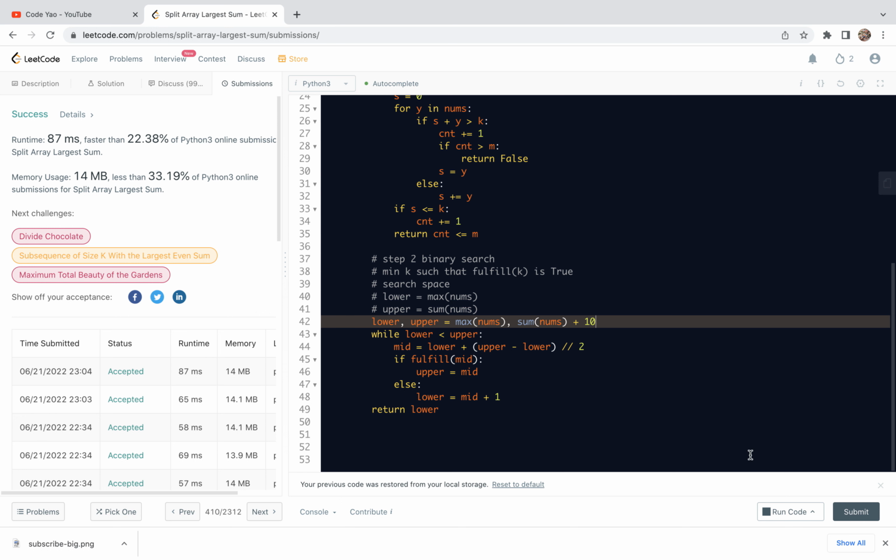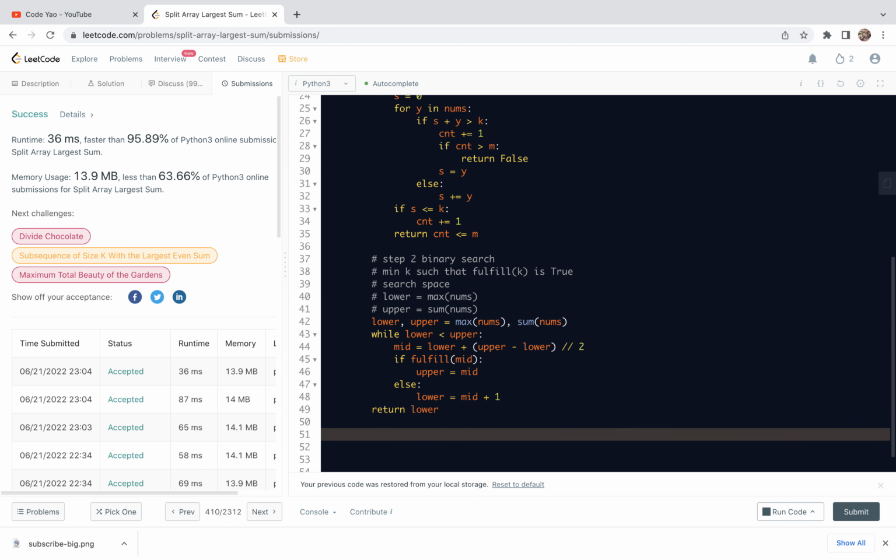Another thing is about the search space. So this search space is sharp, right? But if you add something to the upper, it's still okay. Let's add 10. It's still okay, but you use more time. But you cannot shrink the lower bound, because if you shrink it to less than the maximum of the numbers, then that specific maximum cannot be distributed, right? So let's keep the sharp one.